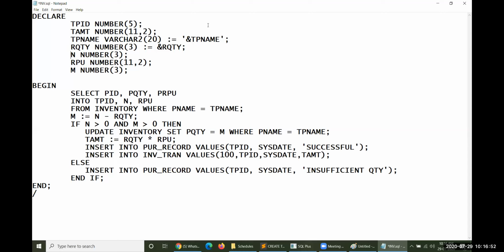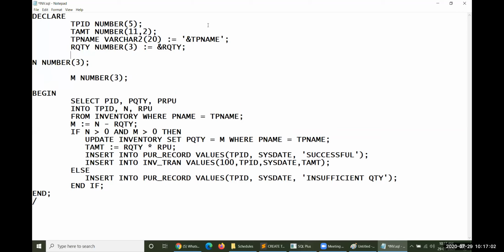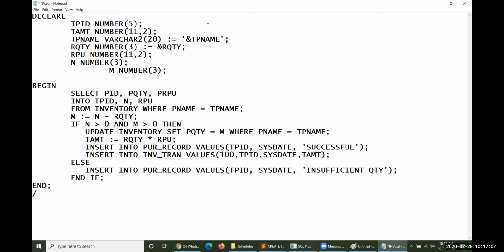This is N, the actual quantity available in the specific inventory table, and the rate per unit of that particular quantity. Let me place this one above this one, then it will be very easy to understand. Followed by M, so M equals product quantity minus required quantity.